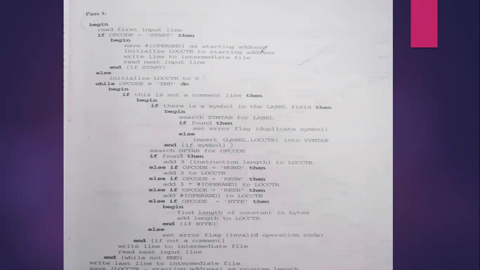As I mentioned during the data structure discussion of the assembler, we will be having three things: one is the OPTAB, one is the symbol table, and the location counter. What should be the content of the location counter? The starting address of the program should be loaded into the location counter. That should be the first thing. So the same thing we are doing over here.